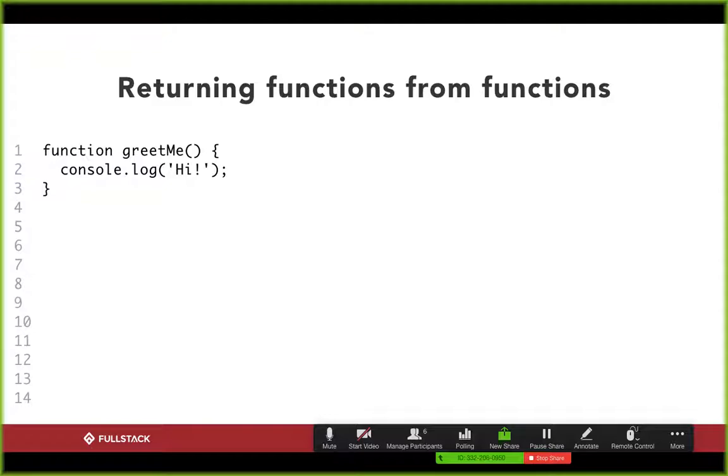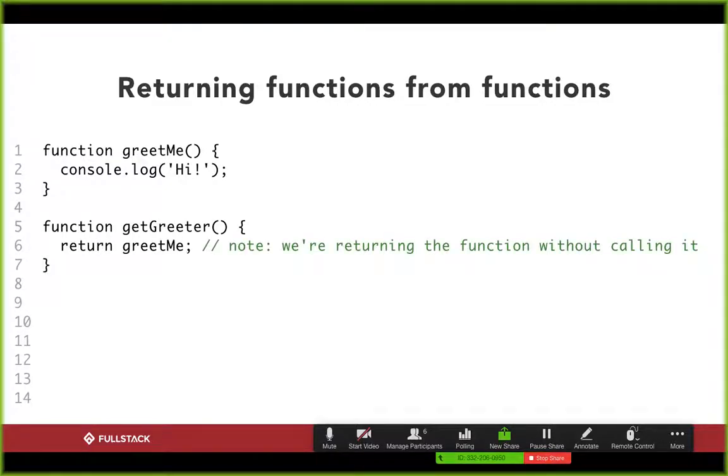So here on lines 1 through 3, we have a function called greetMe, and all it does when it runs is console log out hi. And on line 5, we have a function called getGreeter, and when that function runs, it returns the greetMe function.